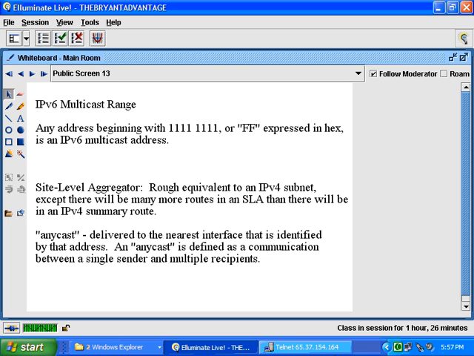And again, summarization, as far as IP version 6 is concerned, is way out of the scope of the BSCI exam. But I would know about that term. I think that's a good idea.